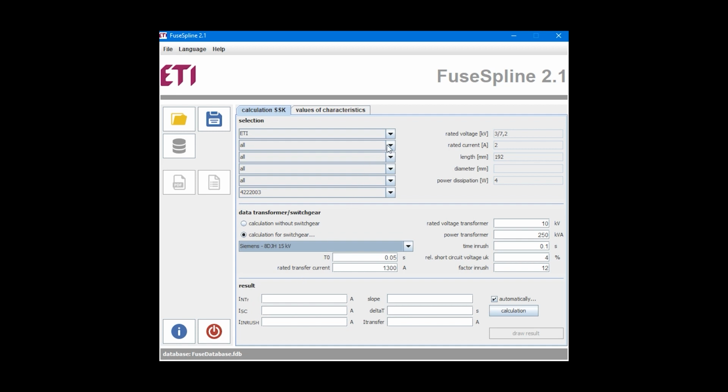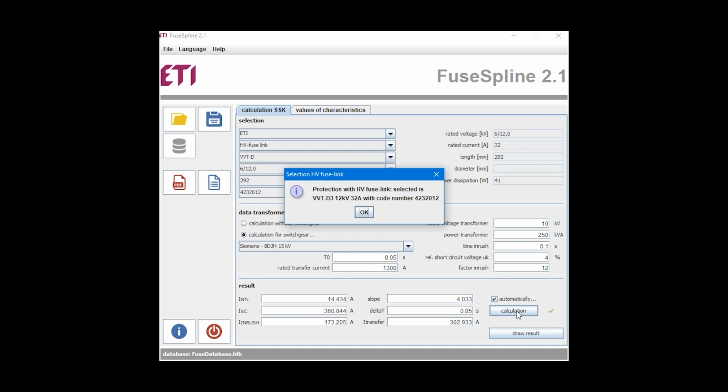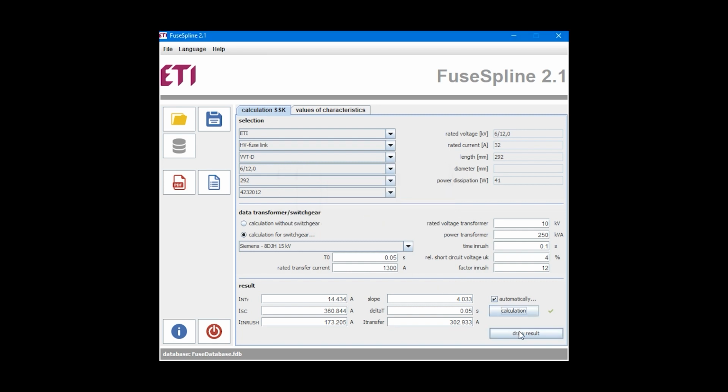Now you can pre-select the HV fuse link according to previously selected data. The range of the voltage of the HV fuse link correlates with the rated voltage of the transformer and the used switchgear. The appropriate HV fuse link can then be automatically calculated by ticking "automatically" beside the calculation button. The Fuse Spline software will calculate the nominal current and determine the ET product code number. Also, it can draw out a time current characteristic.